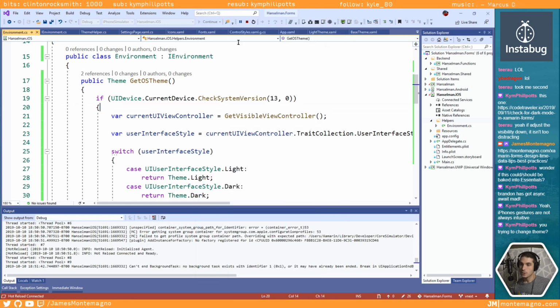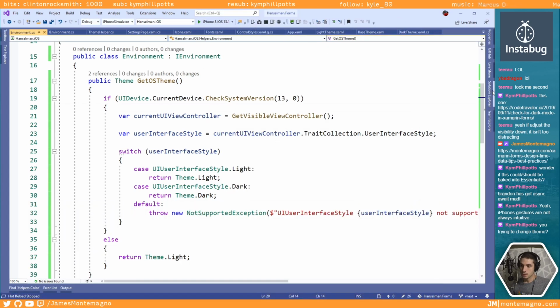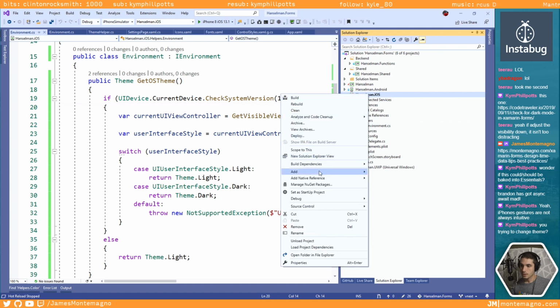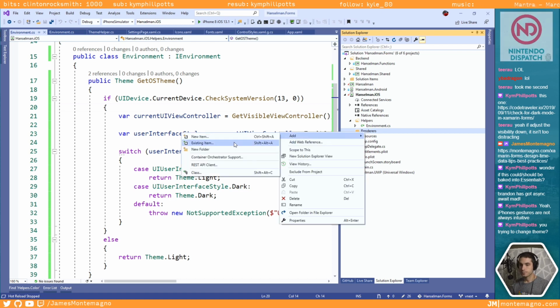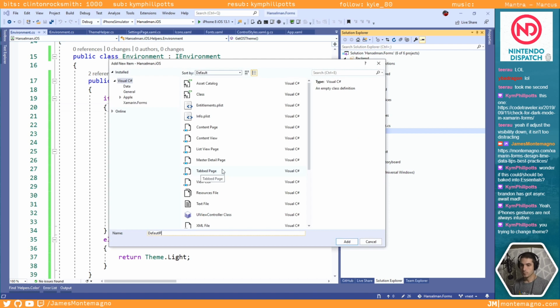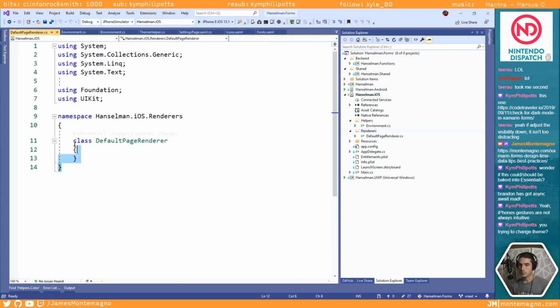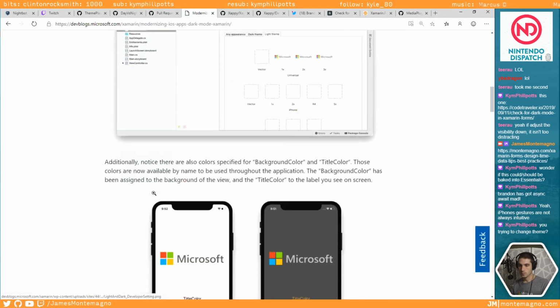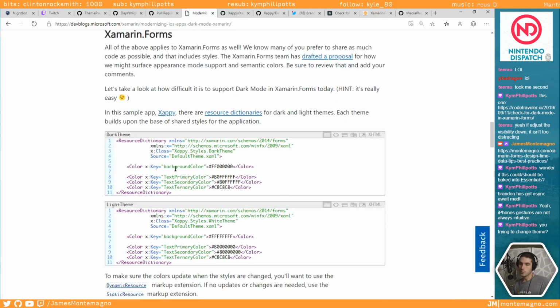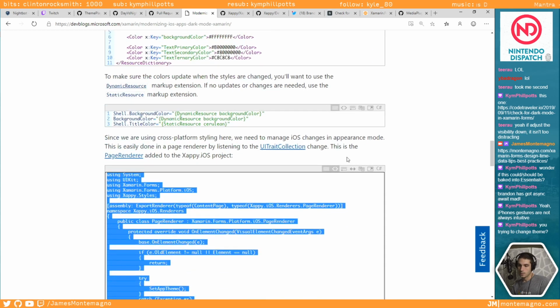But what I need to do actually is implement this renderer. So add folder renderers. I'm going to add a default page renderer. Actually, I guess I would do... Oh, not that. So that's sort of the thing, is we want it to be. Yeah, makes sense.